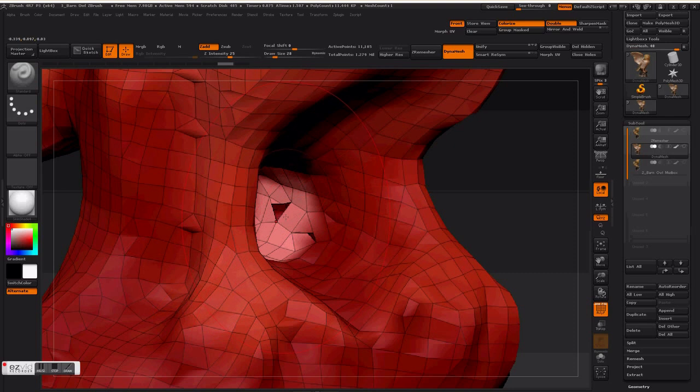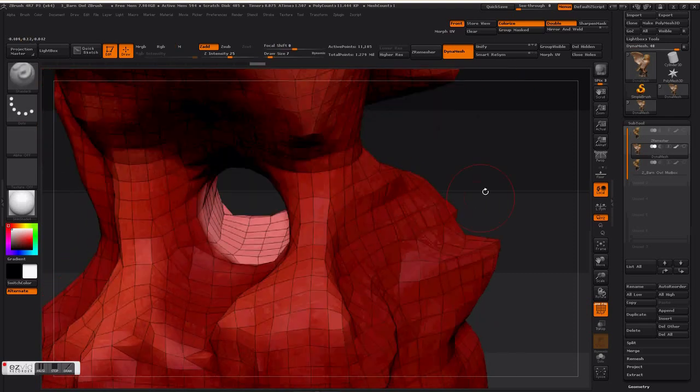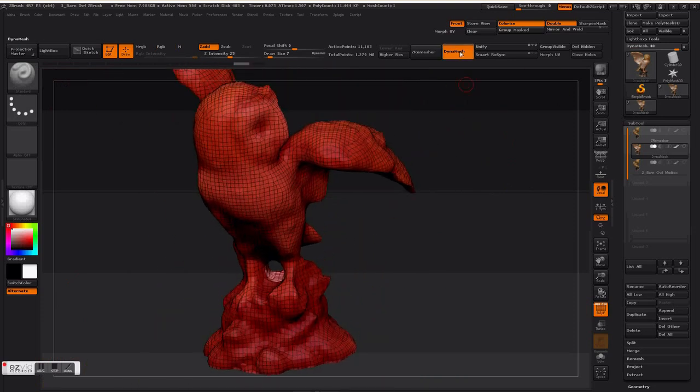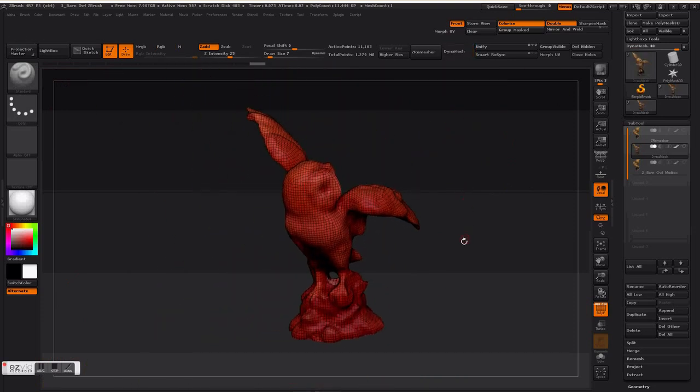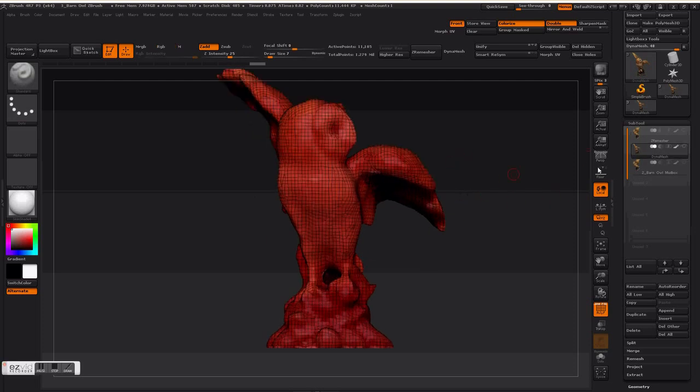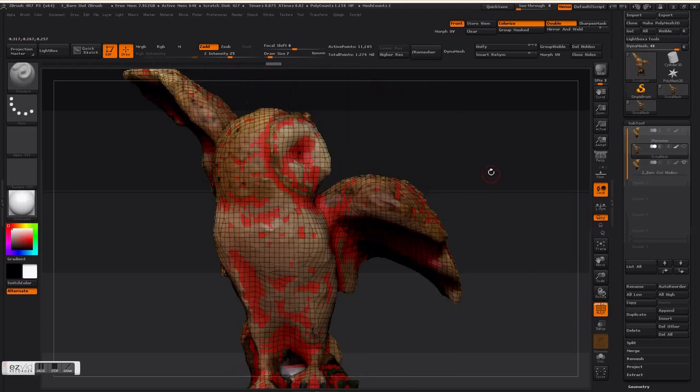See if there's any holes. Okay, so there still is one hole, it looks like, so just, actually it's not, it's just one of those bugs again. So just turn off Dynamesh, go into one view and turn on your high polygon mesh.